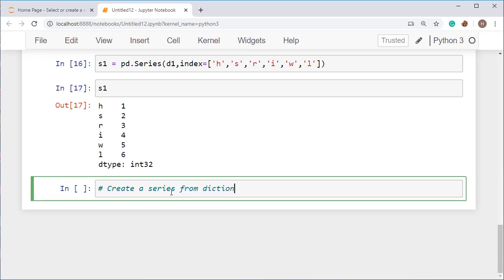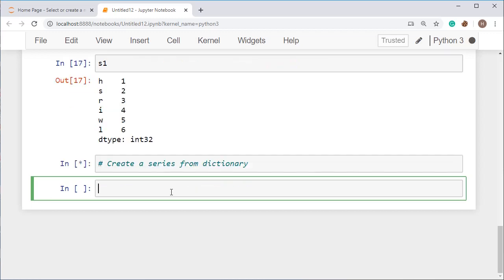So for that, just create a dictionary and pass it like this. As I am showing you, I am creating a dictionary. Data is equal to, and create a dictionary. I am taking key values as H is equal to 45, S is equal to 52, and R has the value 67. Alright, so I have created a dictionary.